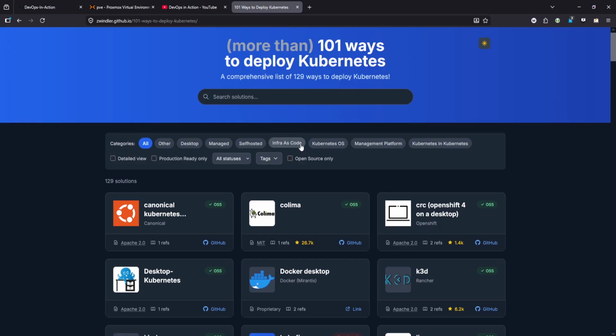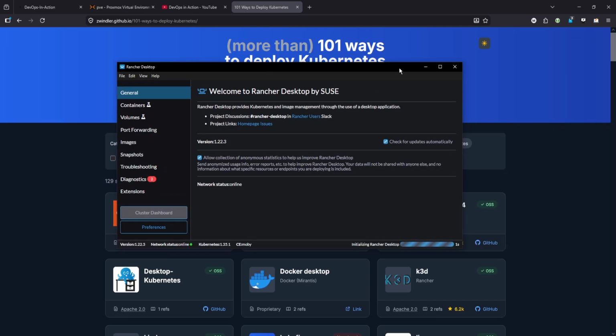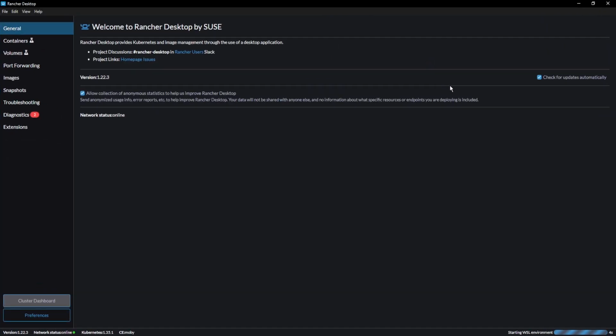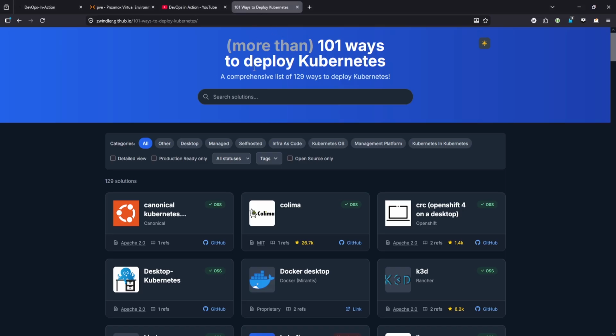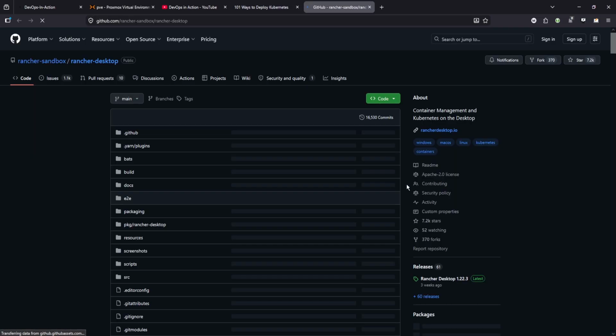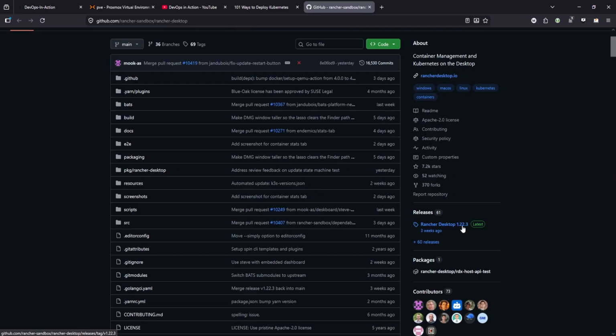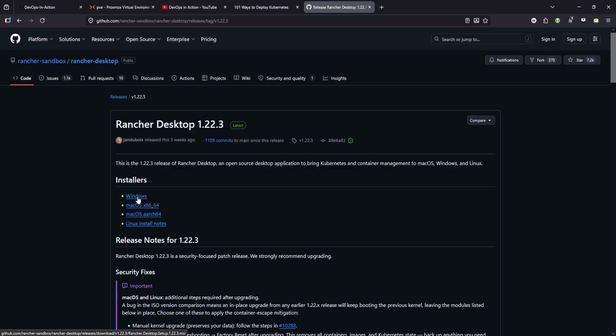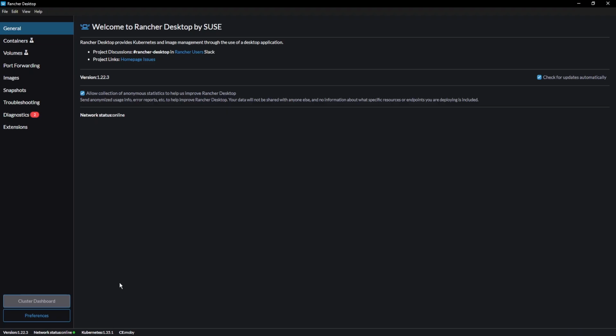Okay, so let me show you one by one. Let me show you Rancher Desktop first. As of now I am using Windows, so let's see how it is working. I started Rancher Desktop. Type Rancher Desktop, click on the GitHub page, go here, the latest version is 1.22.3. Click here, download the installation file and install it. Right now you can see my version is also 1.22.3.